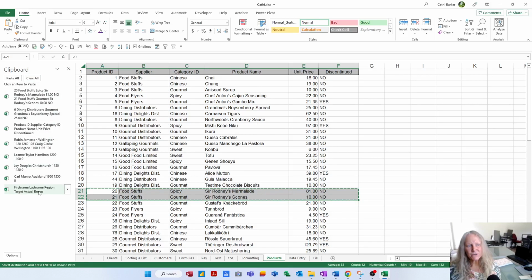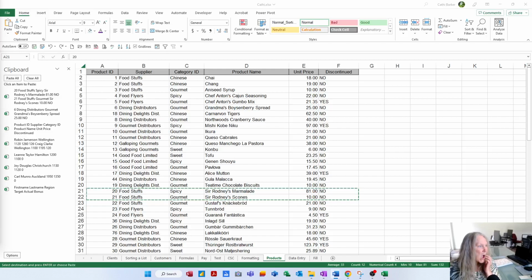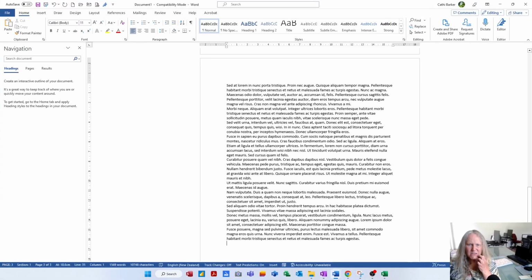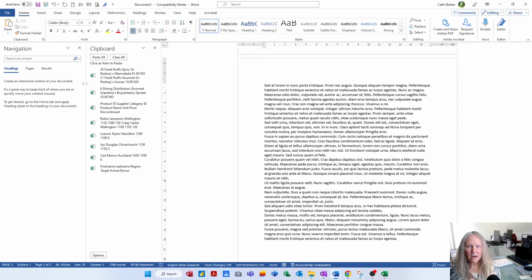Let's imagine I wanted to grab some stuff from Word. I'm just going to go and create a Word document. Give me one moment, and I'll bring it into view shortly. Okay, here's a Word document. Let's say I want to see the clipboard, so I hit the same button. I can see the stuff I've gathered from Excel.